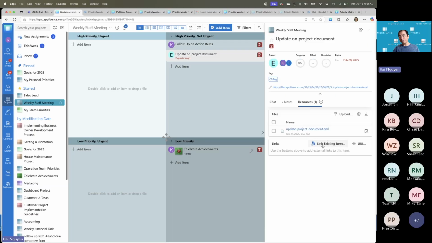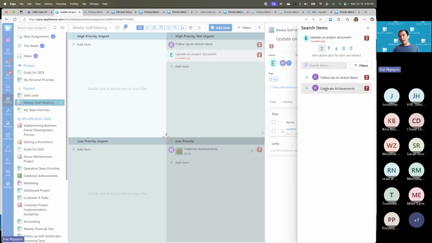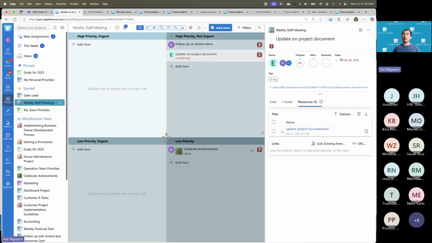At the same time, I can also link an existing item and say that these tasks are dependent on each other. I can say a certain task is blocked by another task, or blocks, or is caused by, or causes. And if you choose that, Protomatrix will update those Gantt charts to build the dependencies for you.